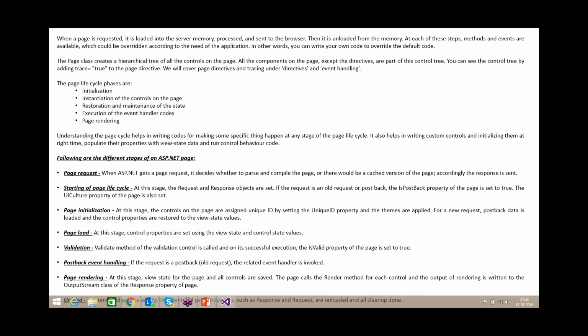So when the page is self-submitted, the IsPostBack property is set to true, meaning it is posting the data back to the same page. That's why IsPostBack will be set to true. Okay, so next is page initialization.